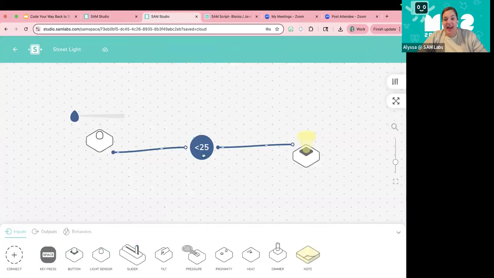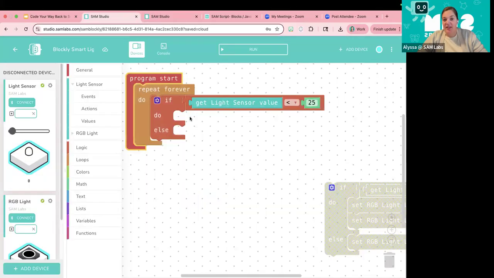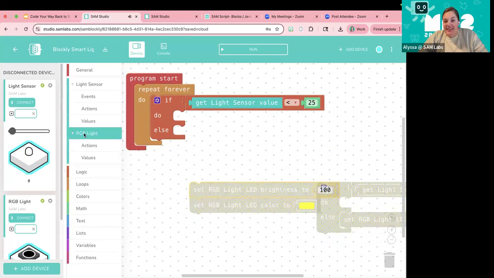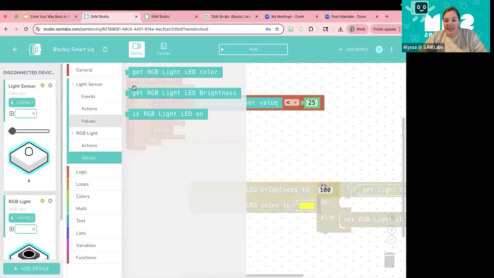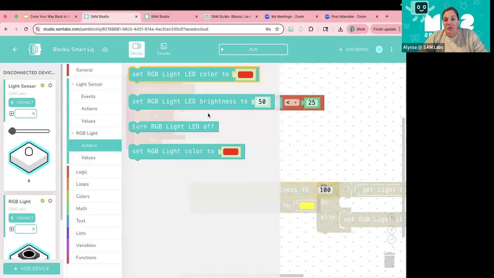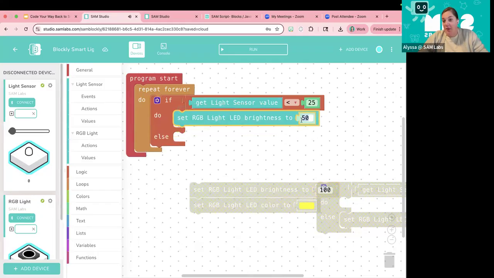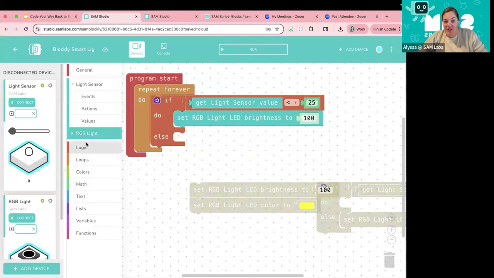But this is the same exact thing that's happening here. If our light sensor value is less than 25, what do we want to happen? Well, we want our RGB LED to turn on. So I can go under my RGB LED light and drag in what I want to happen. I want my RGB LED to get brighter. Maybe I want it to light up at 100% brightness. I can also choose the color I want to set it to.